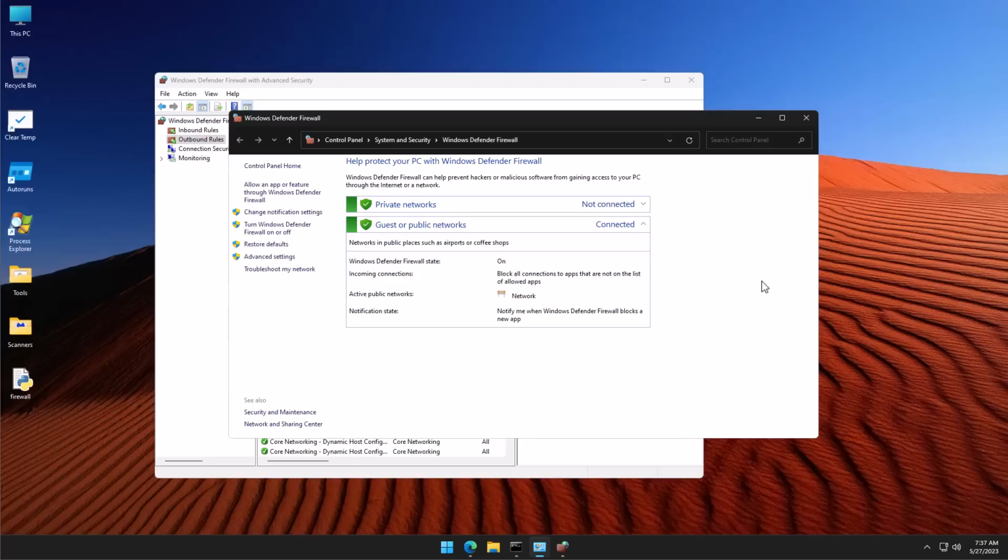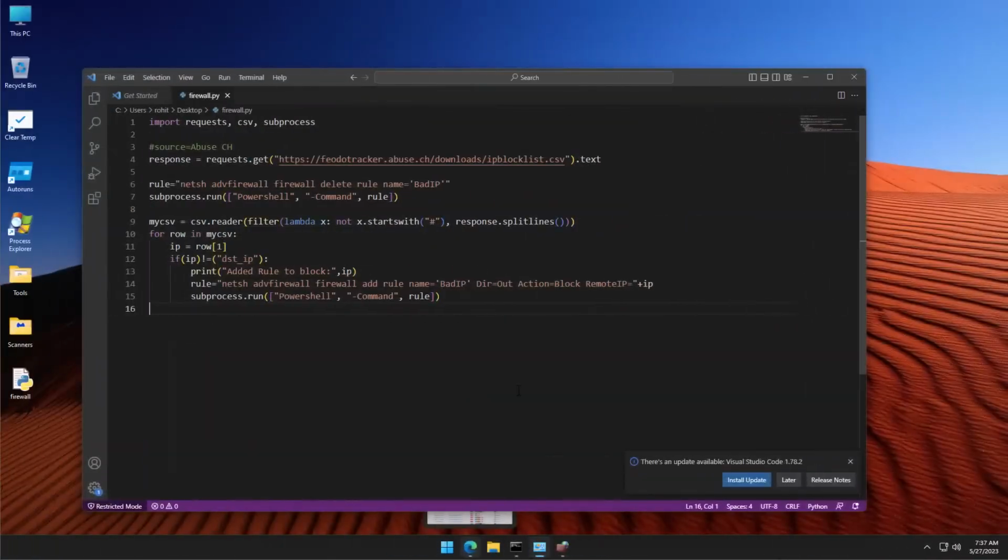The question is, how are you going to automate that and get that list up to date every day? Well, actually, it's not that hard. As you can see, I've written a very quick script that's going to do just that. And I'm going to run it and show you how it works. So first, we're going to import requests, csv, subprocess. These are just some of the libraries that we're going to use to make our job easier.